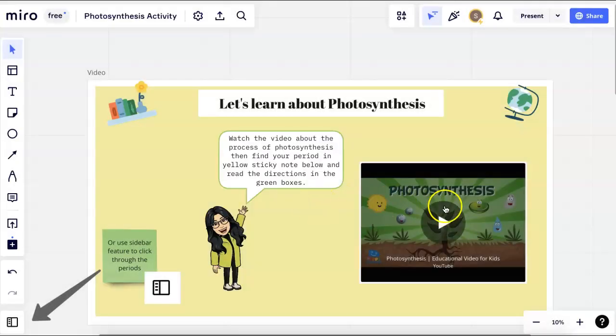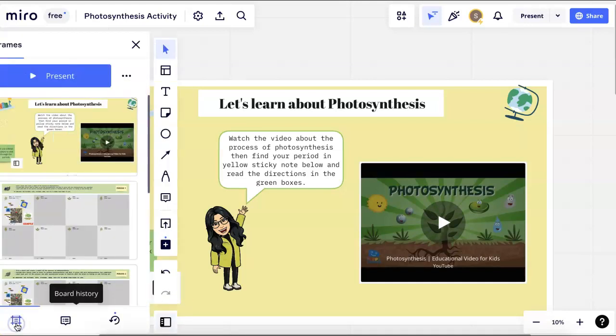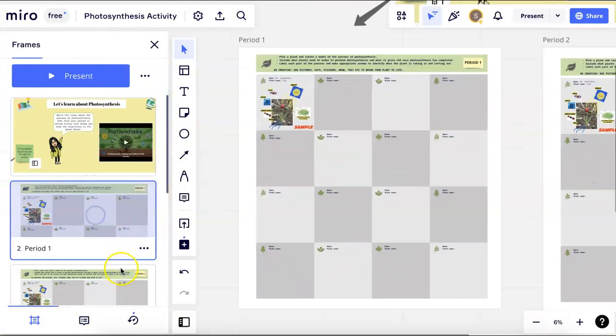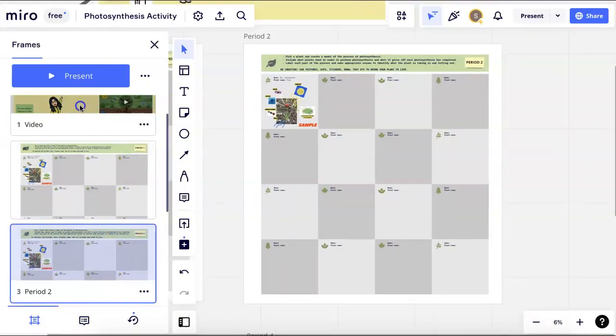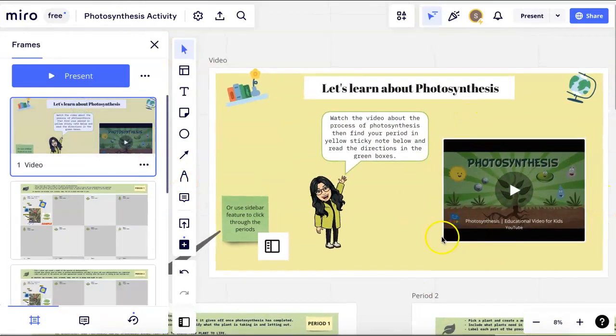So I mentioned the sidebar feature because it is a really unique option that I used here to navigate through the interactive whiteboard. It provided a picture, and then I also put an arrow, which I used over here, and for this I just screenshotted a picture of this icon and embedded it in here. So if you click this, it will bring you to every period and also bring you back to the video just in case you want to see it again.